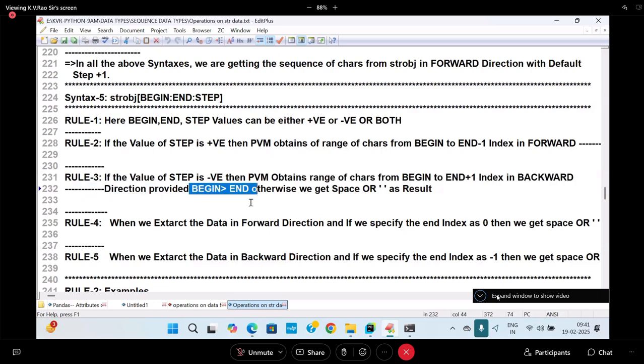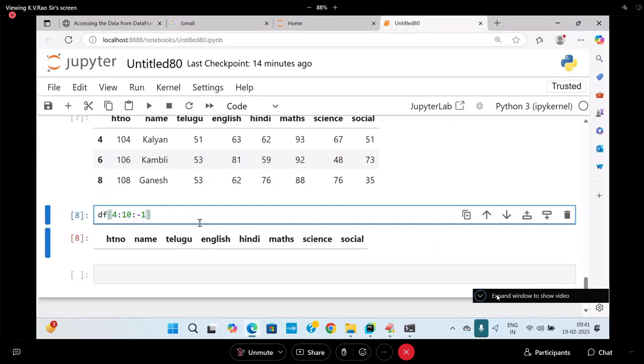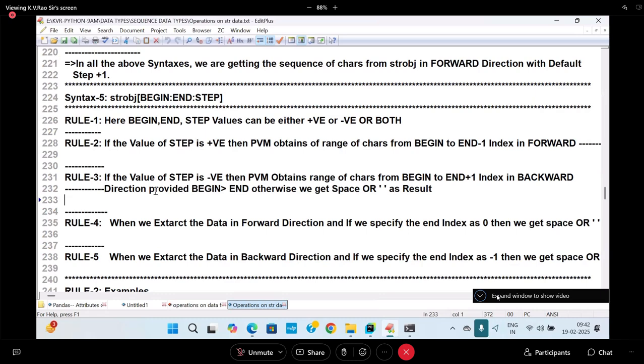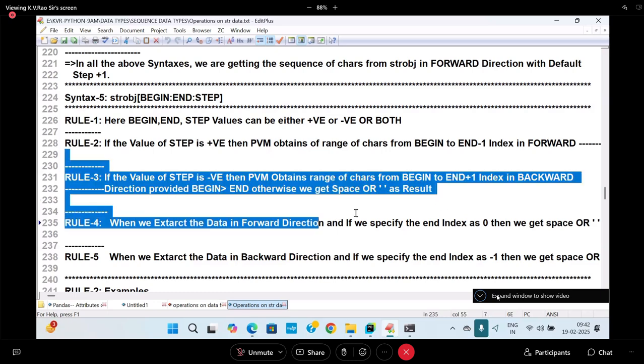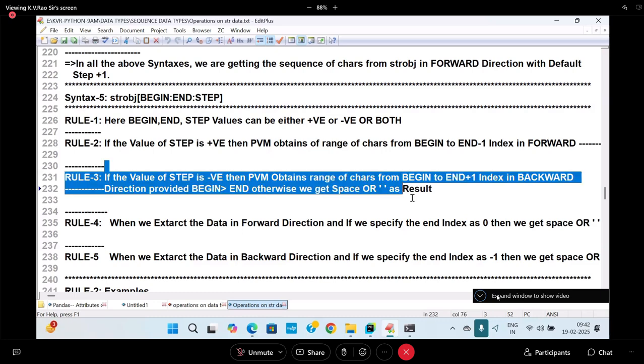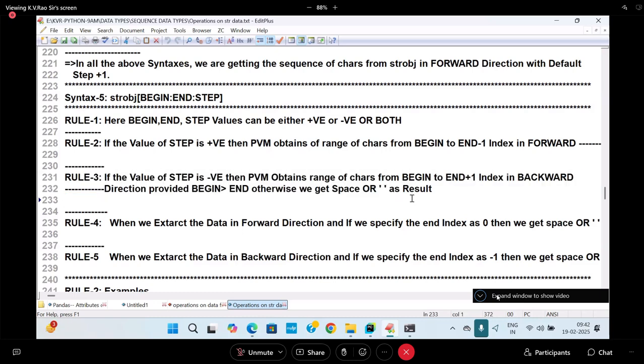What is my begin value here? 4. Is 4 greater than 10? 4 greater than 10 is false. False means that if the condition is true, the data comes; otherwise, we'll get an empty result. Generally, other people explaining indexing and slicing in their Python classes don't discuss these rules. That's why they are getting problems. It is not their problem. Be careful.